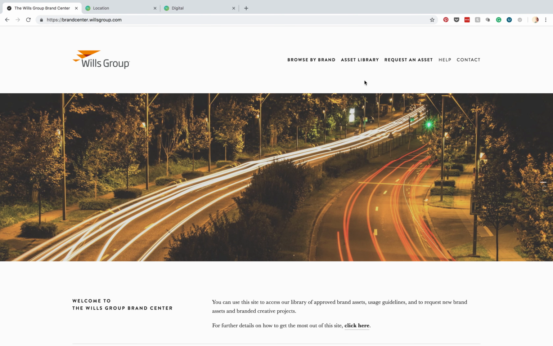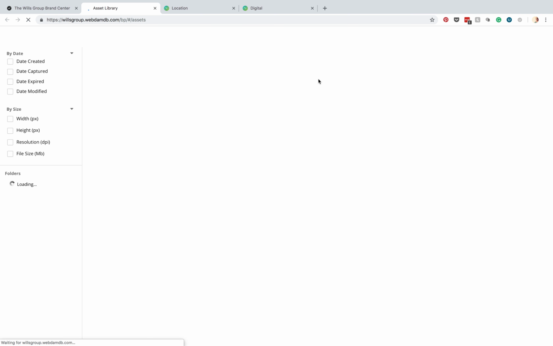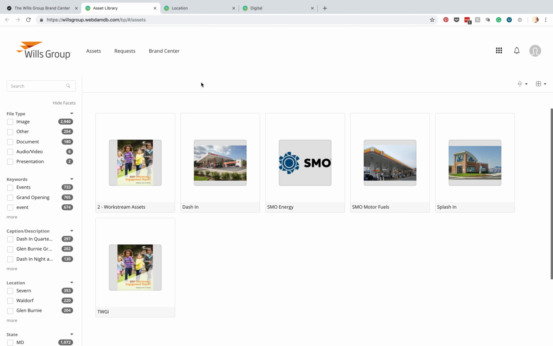Now that you have a good handle on navigating our Brand Center and reviewing brand guidelines, let's explore searching for and downloading assets in our asset library. If at any time you want to browse all downloadable assets across all brands, simply click Asset Library in the main navigation. A new window will open featuring our asset library. Here, you can click directly into a brand folder or use the left sidebar search and filters to narrow down results.